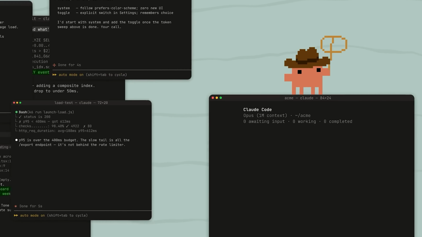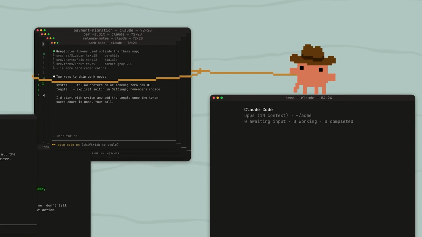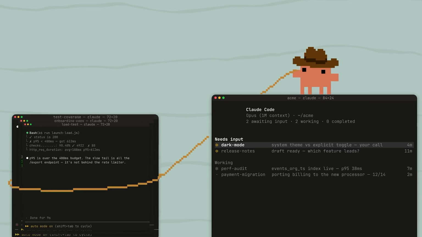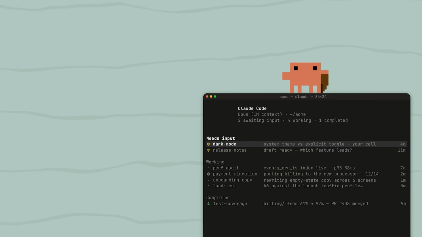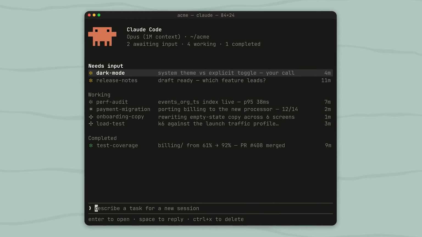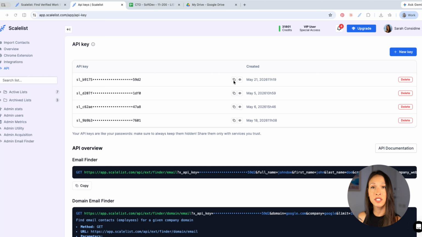Now, what allows Claude to be able to find these phone numbers and emails for us is the MCP. Basically, Claude is like a giant brain, but with no hands. It can think and provide you with answers, but it can't actually execute any tasks or do things for you. By connecting the Scalelist MCP, in essence, we're giving Claude hands to be able to go and find phone numbers and emails for us.